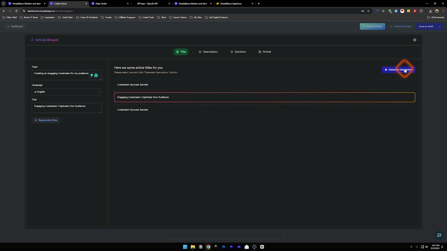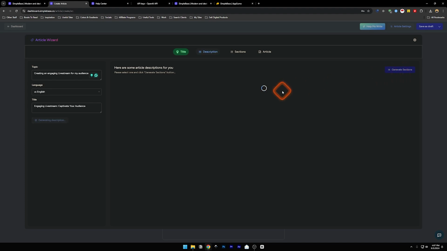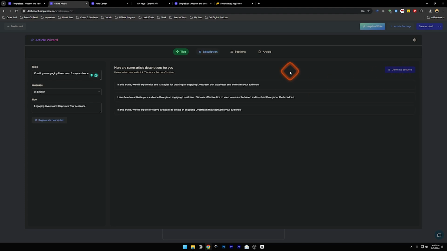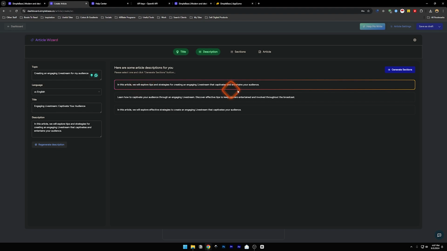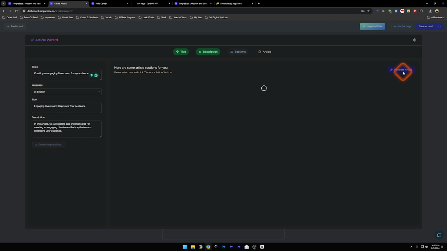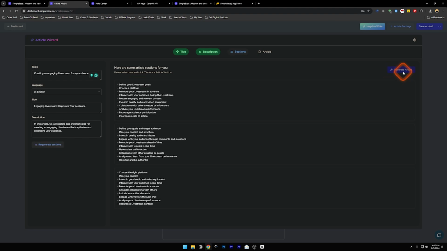Let's click this and click on generate description. Next, it's going to generate a description for us. And I'm going to select the first one and generate sections. These are the three sections that it created.